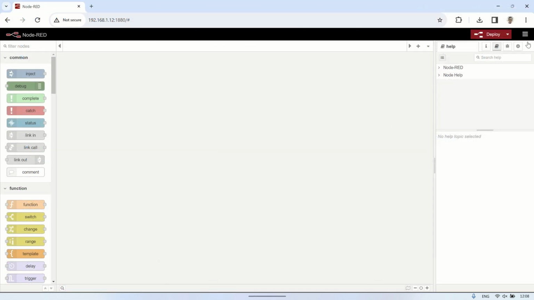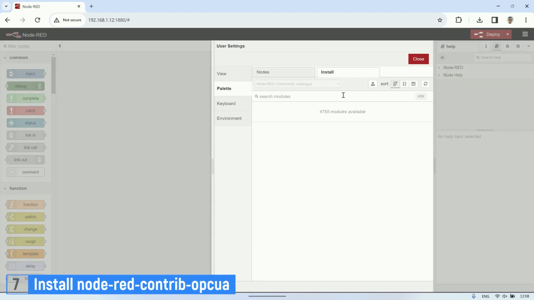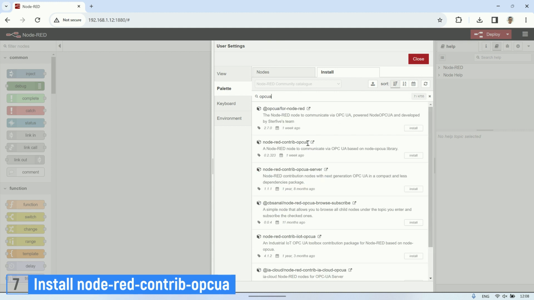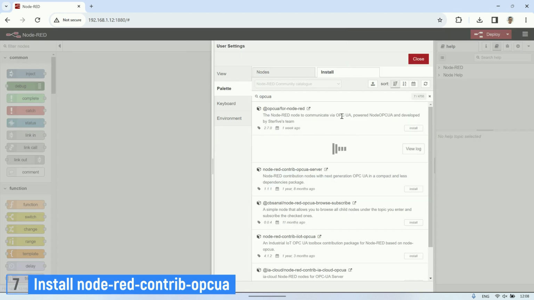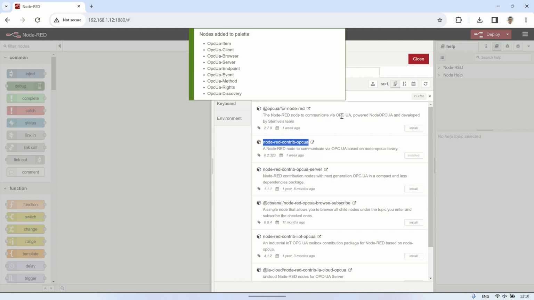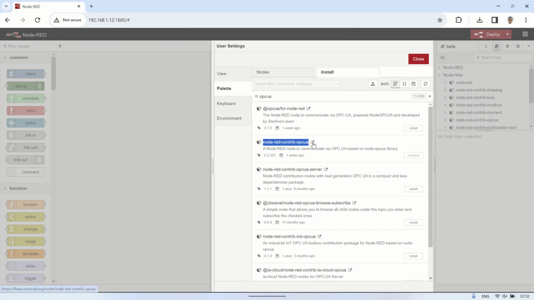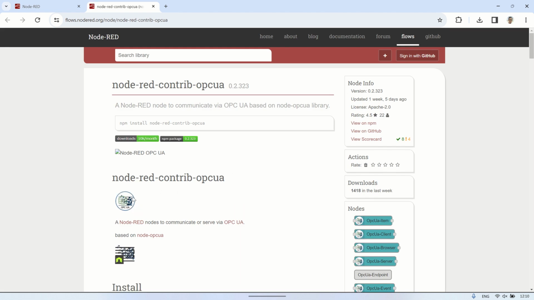Now, open Node-RED. To be able to read variables from the OPC-UA server, we need an additional node. Click on Manage Palette, then go to the Install tab, search for OPC-UA, and select the node named node-red-contrib-opcua. Then, click Install. Wait for the installation to finish. For more detailed information on how to use this node, please visit its Node-RED flow page.